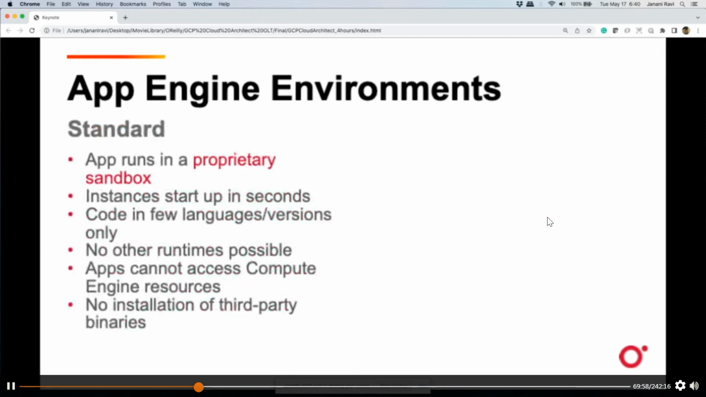When you choose the App Engine standard environment, your application, whatever web application you're deploying, whether it's in Node.js, whether it's in Python, it runs in a proprietary sandbox. So Google has its own proprietary sandbox, which it will use to kind of containerize your application. So it's its own sandbox. I don't think you can even use the word containerize here. So your app will run in a proprietary sandbox.